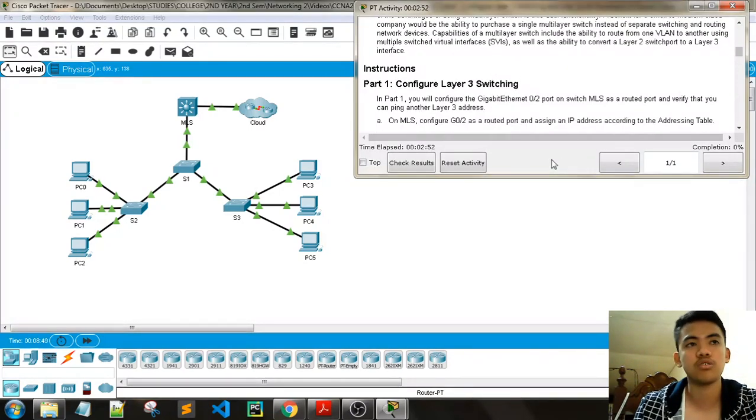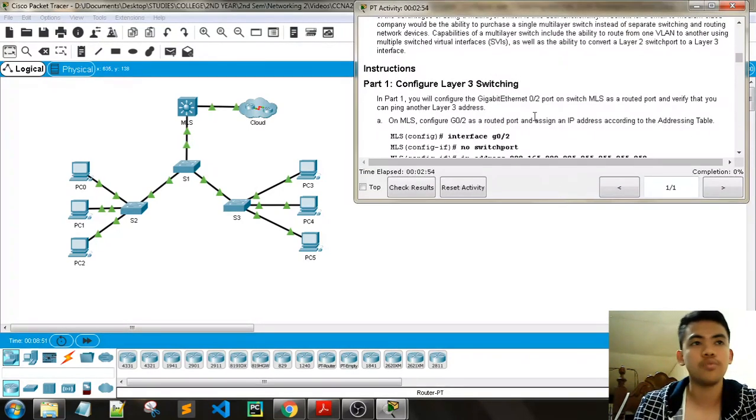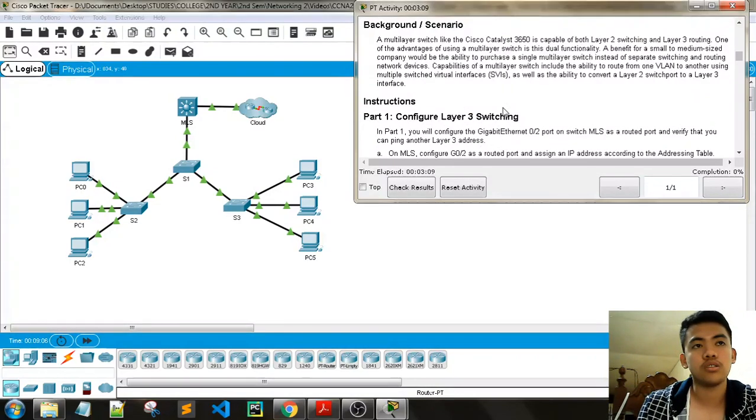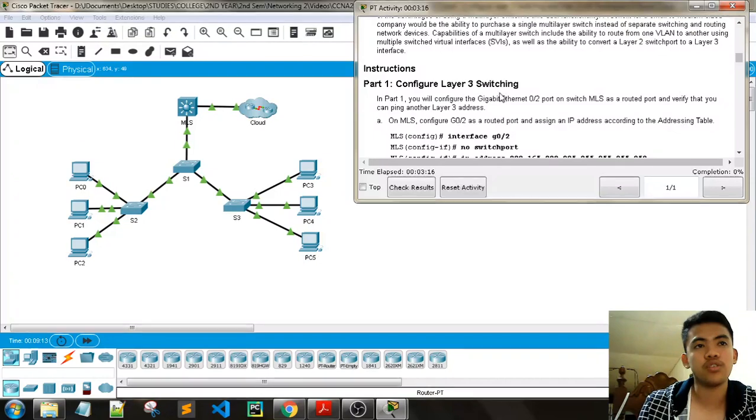So the instructions. For part 1, you will configure the GigabitEthernet 0/2 port on the switch MLS as a routed port and verify that you can ping another layer 3 address. So part 1 is configure layer 3 switching.